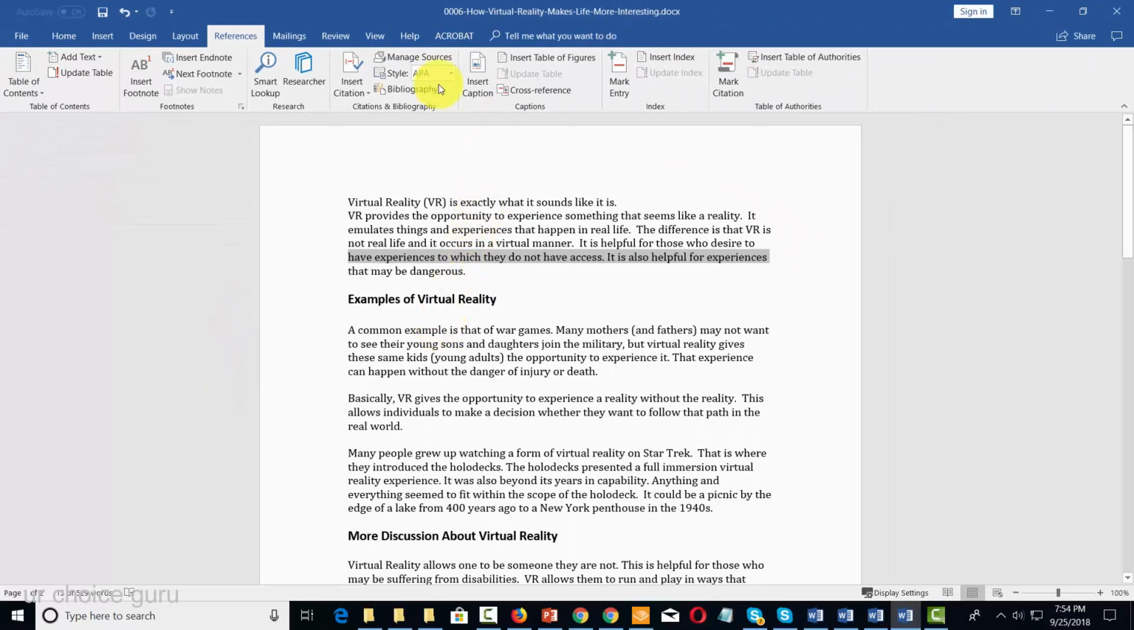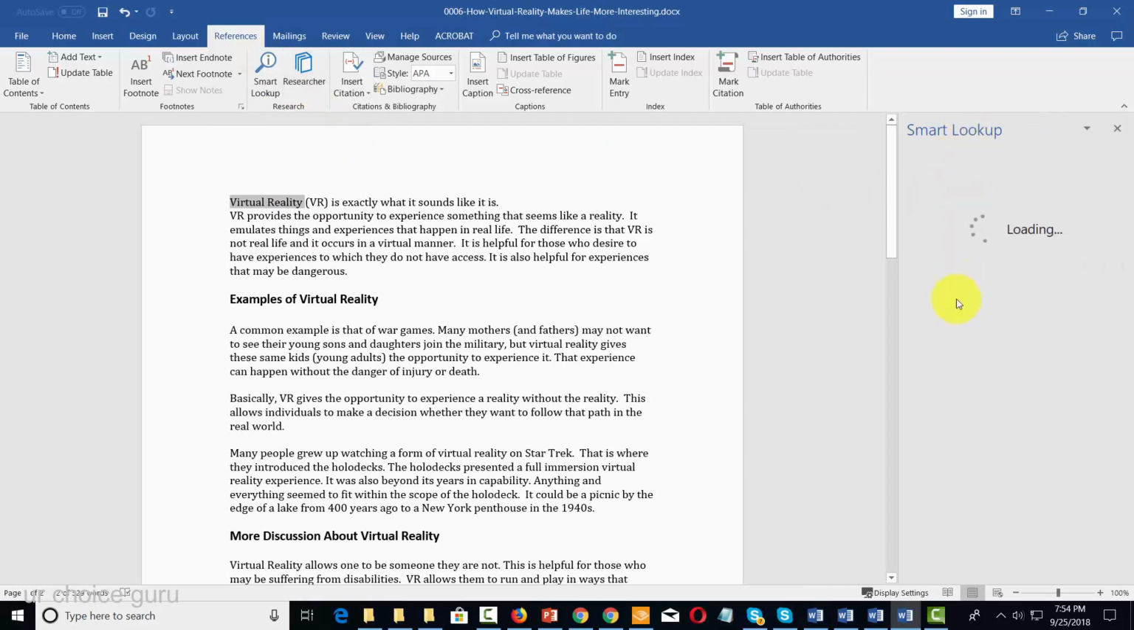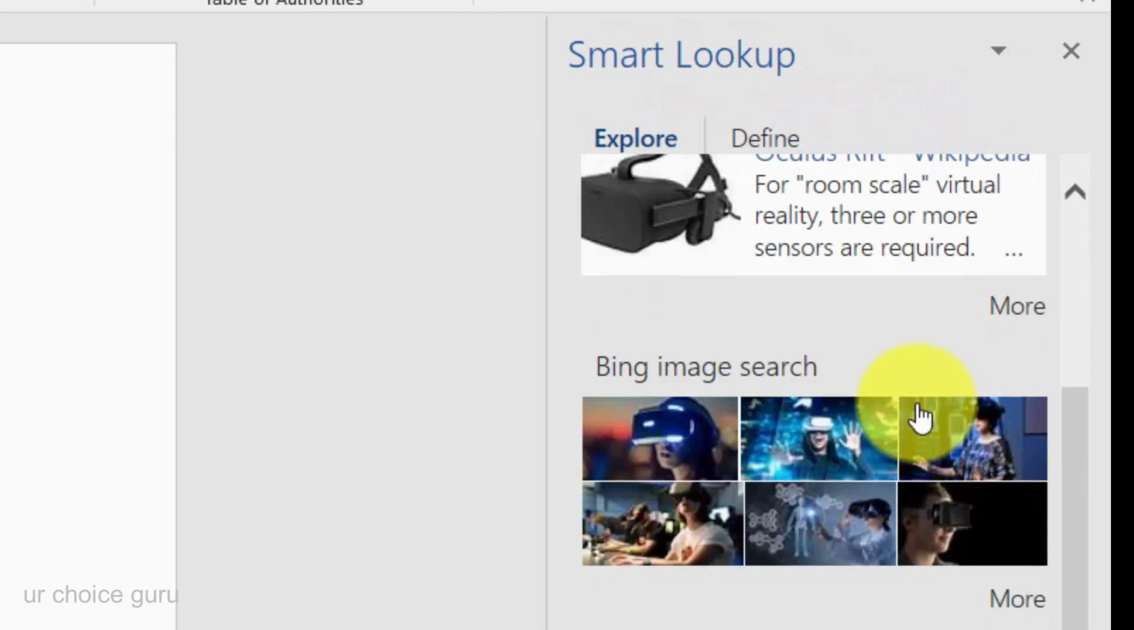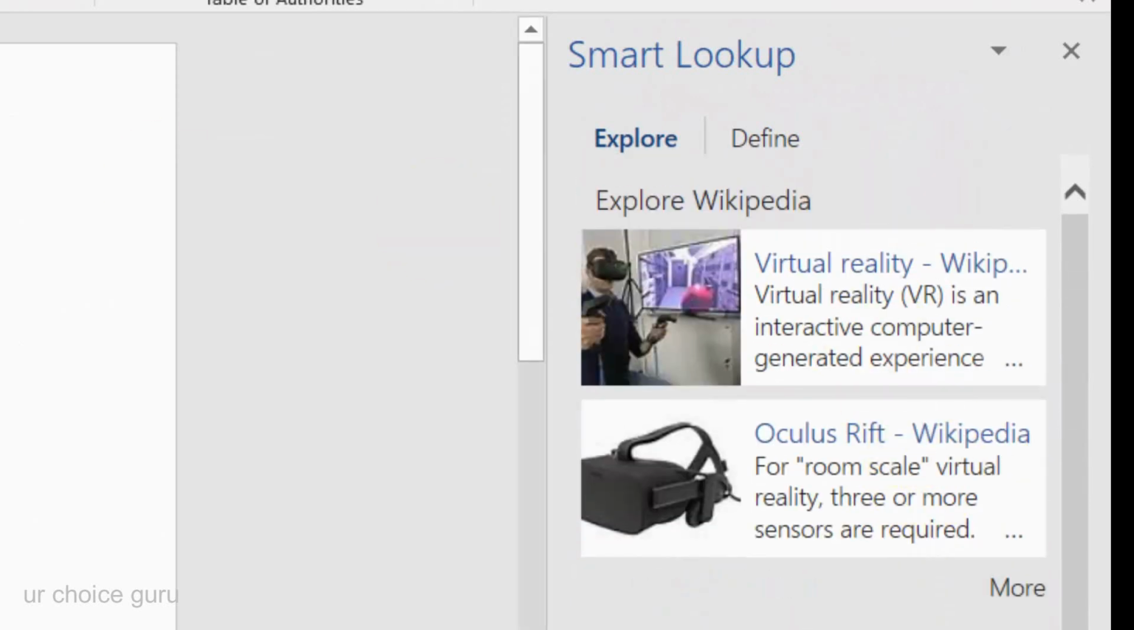Microsoft Word actually gives you the opportunity to do a lookup of specific words inside of your document. So for example, if you highlight a certain term and you click Smart Lookup, what will happen on your right side panel is you'll get articles that you can view on your chosen text.